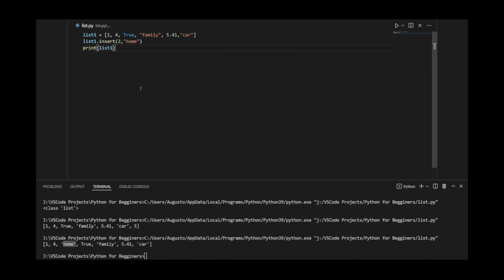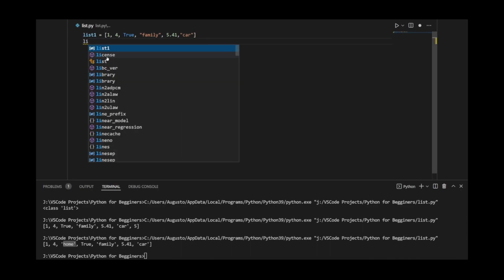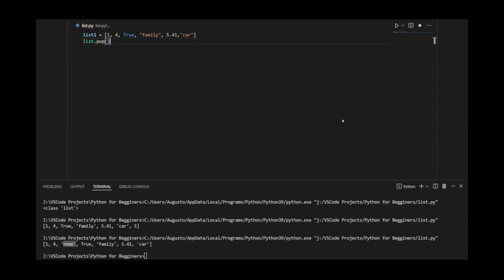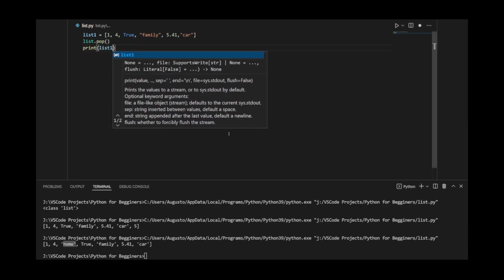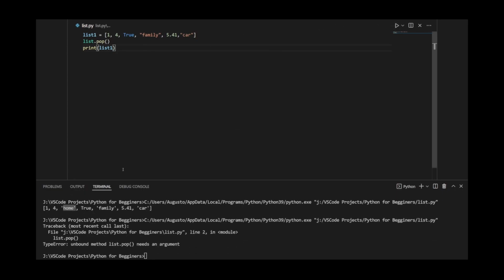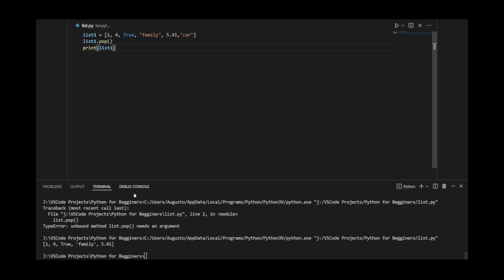Similarly, to remove an item from the end of the list, you're going to use the pop function. Oh, sorry, I missed the number 1 here. And now as you can see, the string car is no longer present in our list.